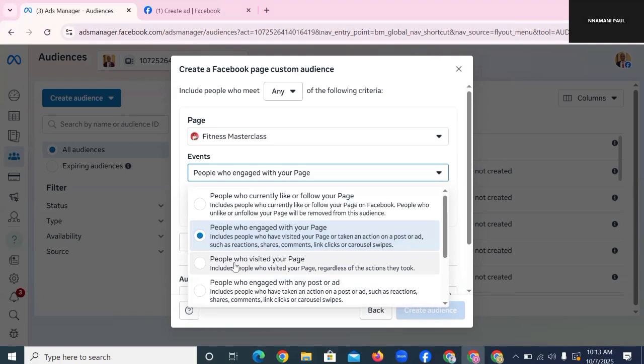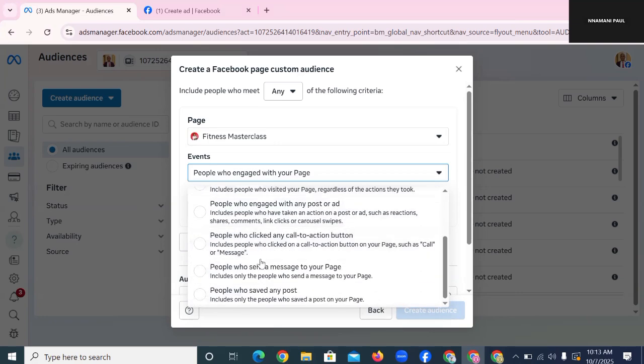Okay, next one here is people who visited your page. Include people who visited your page regardless of the action they took. So if somebody clicked and visited your page, even if they did not like, even if they did not subscribe, they are going to see the advert. That's the third one. The fourth one is include people who engage with any post or ad, meaning only people who have engaged with a post or ad. So it's not taking into account people who like your page or follow your page.